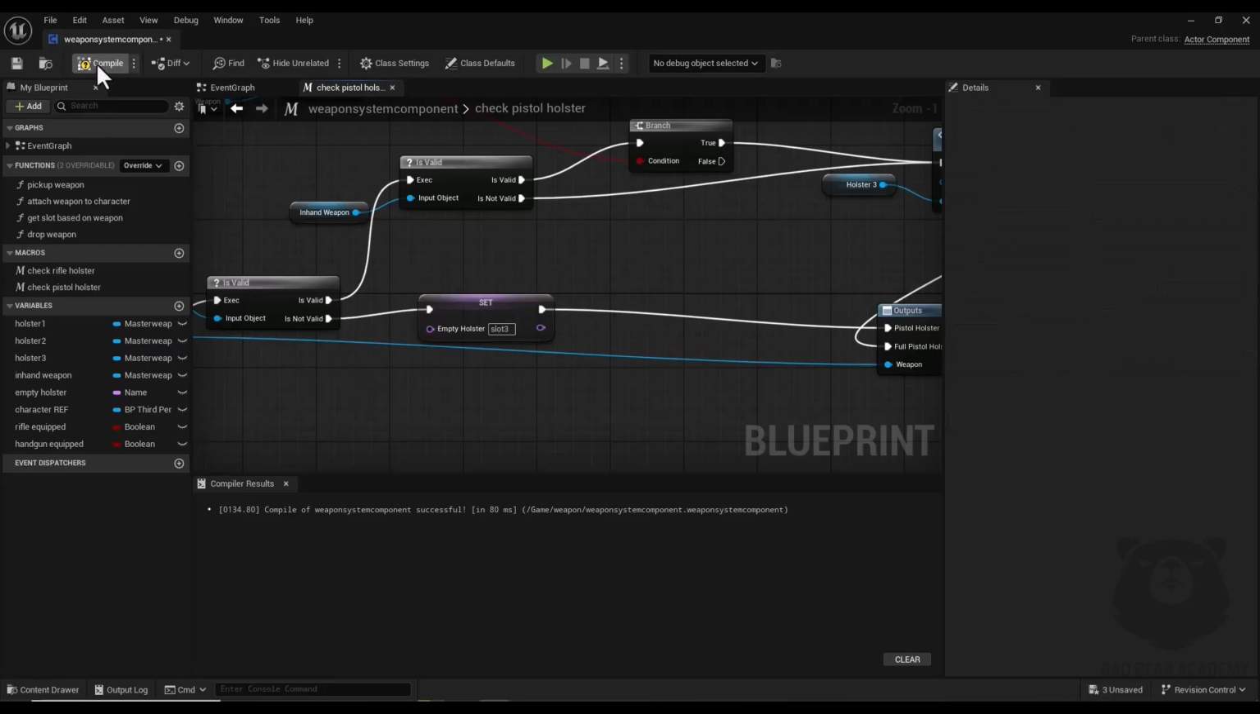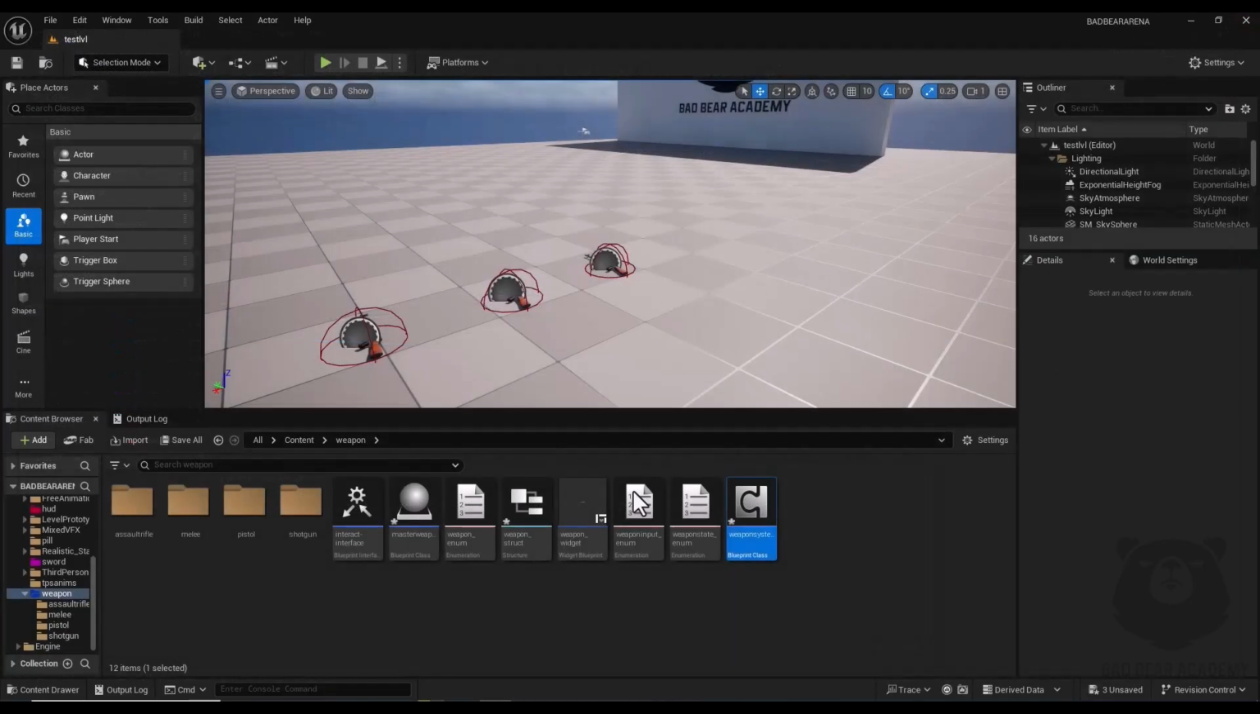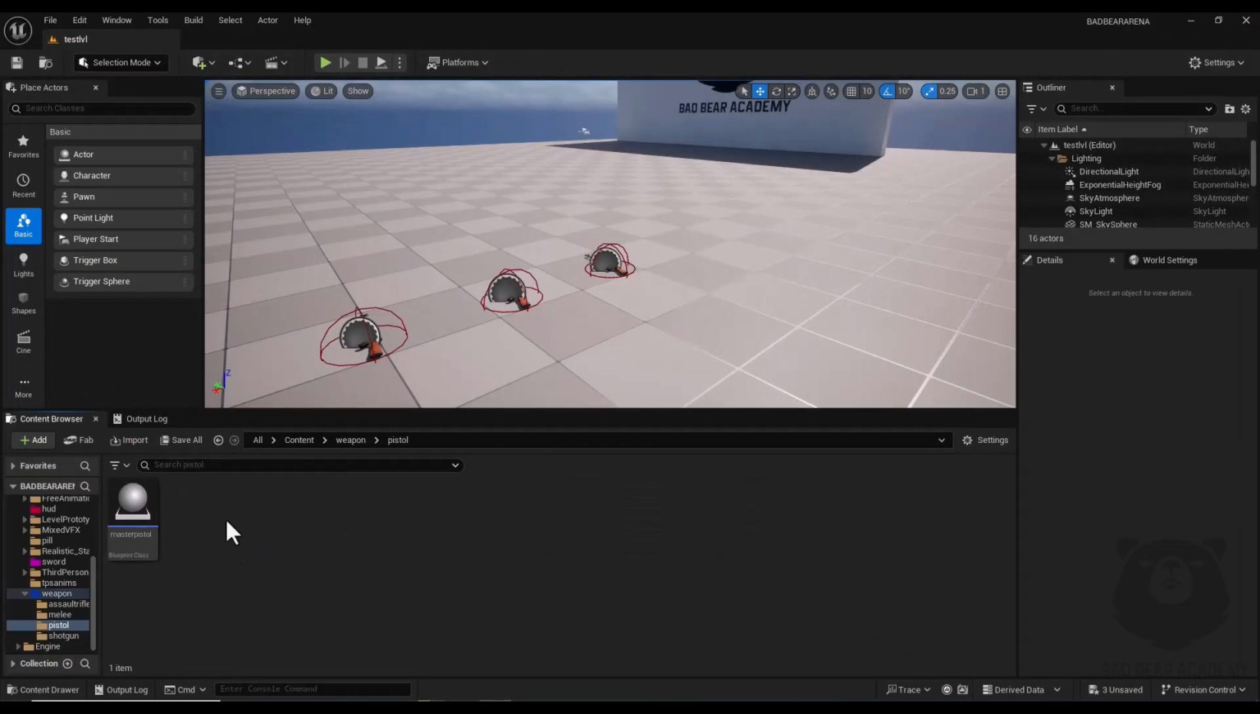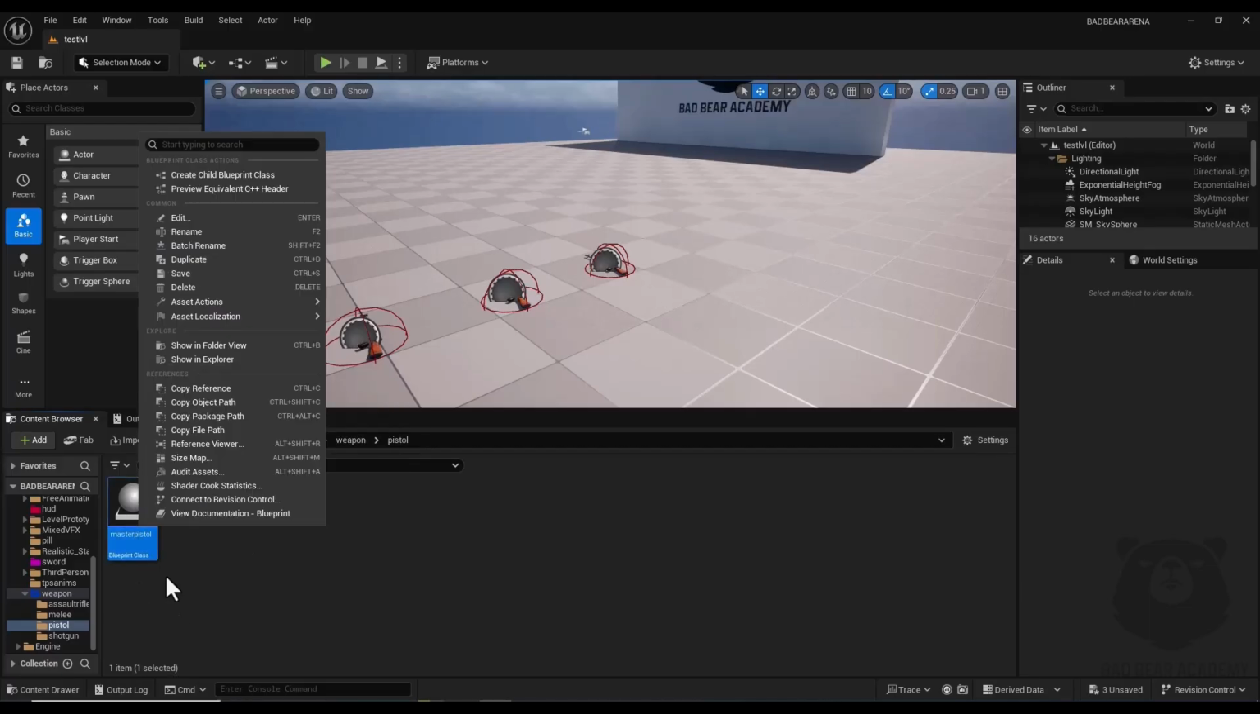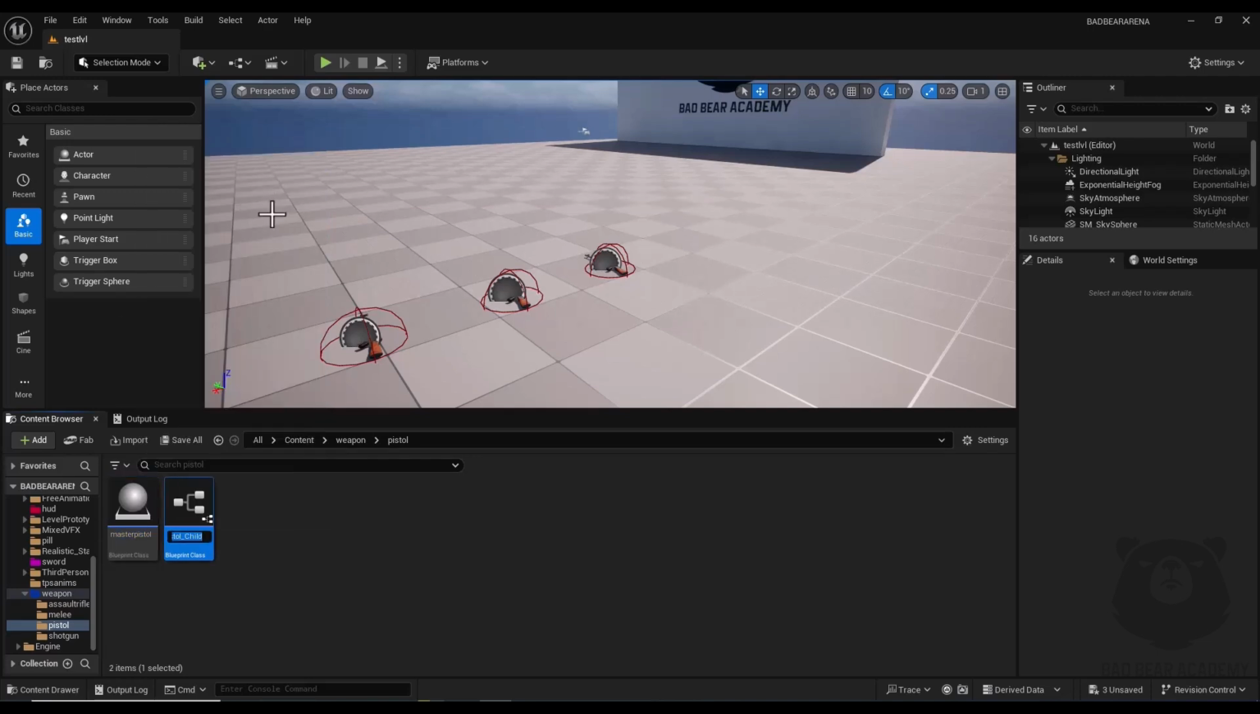Alright, now I compile, and here from the weapon folder I open my pistol folder, and here I have master pistol class, which is actually derived from the master weapon class, and I right click here and I click on create child blueprint class, and I name it Mac10.